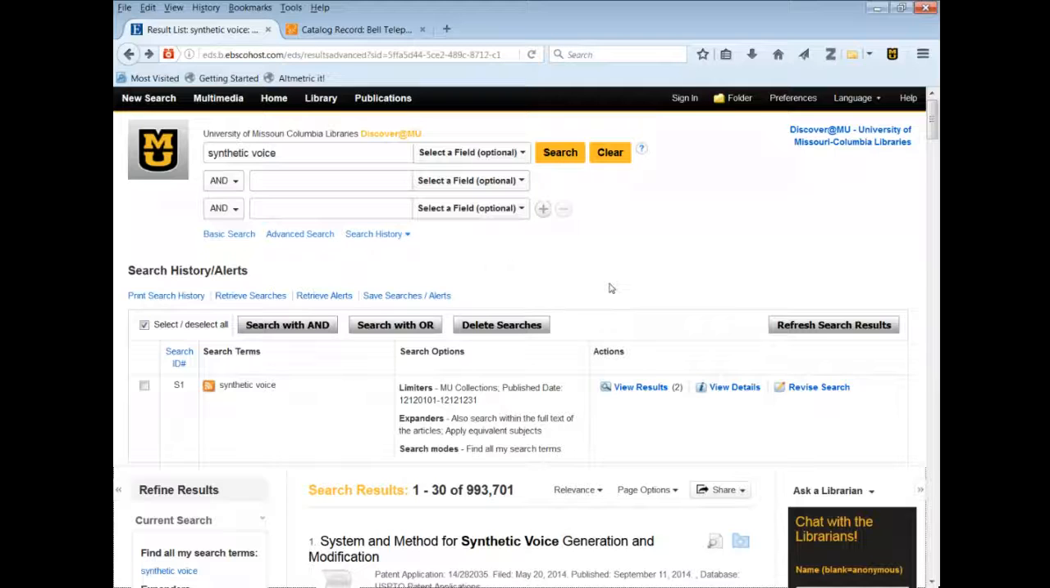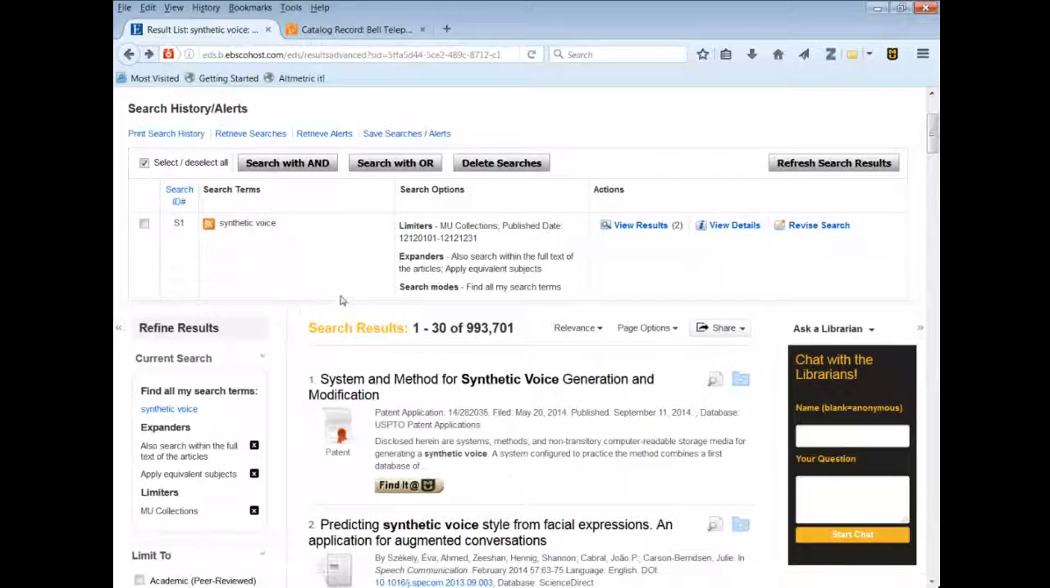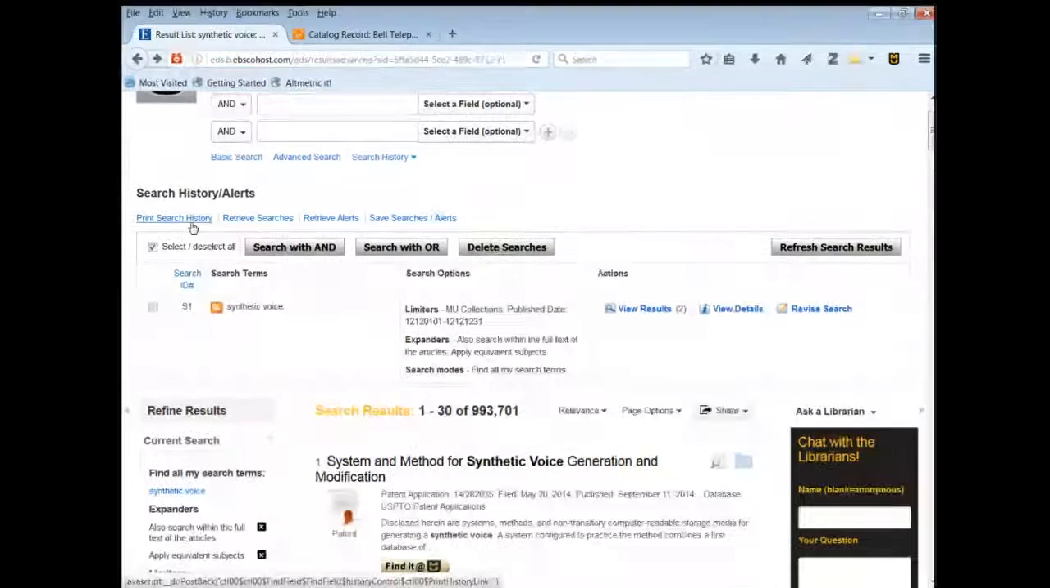There's a question online. Okay, there's a couple. Can you export search history to Excel or some other program? It depends on which company, which database you're in. On this one, under search history alerts, underneath it says print search history. That doesn't let you export it, but it gives you a pretty screen to copy and paste.